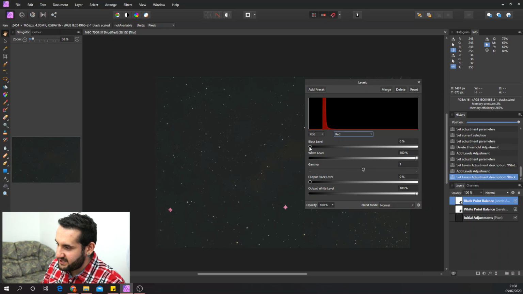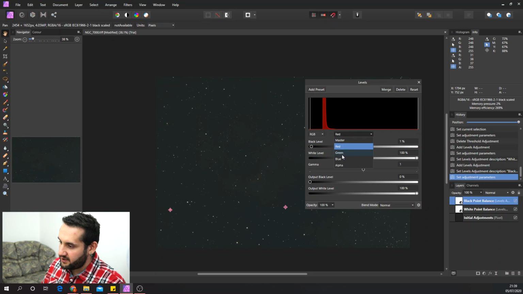Our black point, I said I wanted about 30. So I'm going to go into my red channel and move my black level down to about 30. I'm not going to fuss too much about it. I don't want to waste too much time on this, but you can spend as much time as you want getting it as accurate as you can. Okay, so red is at 31. I'm going to go to the green channel. Green channel down to 31. And then the blue channel. Okay.